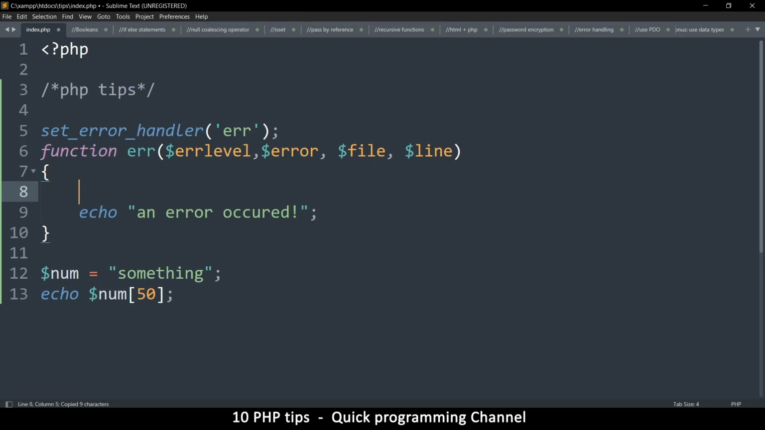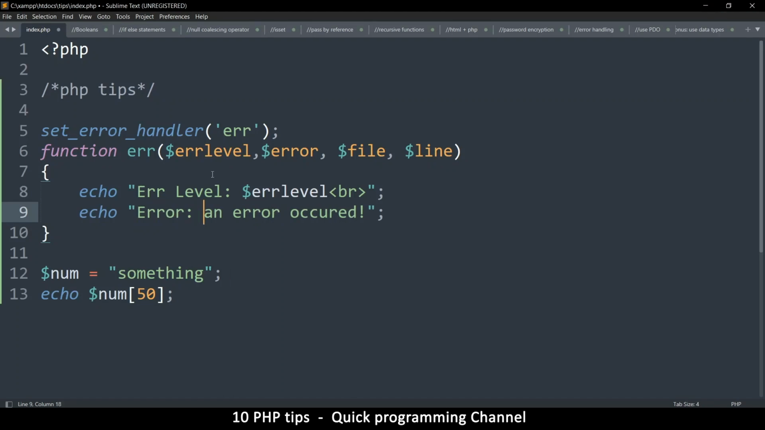Now, here we can just do an echo like that, and then put some break tags. Just put break tags on these things and say error level, and then here we'll put the error level there, and then the error itself. So I'm gonna do error, and then we're gonna put error itself there like so, and I want to put a break tag over here. Okay, that way it just doesn't say an error occurred.